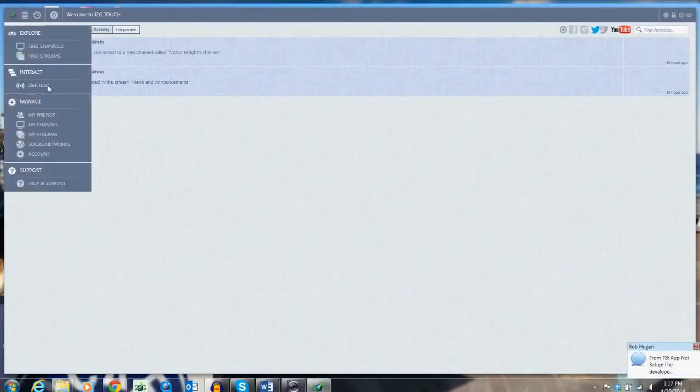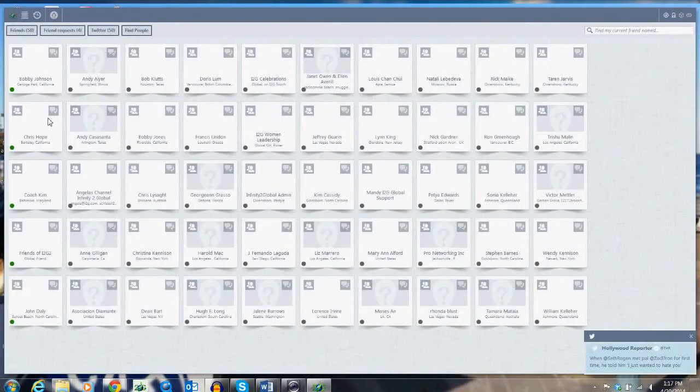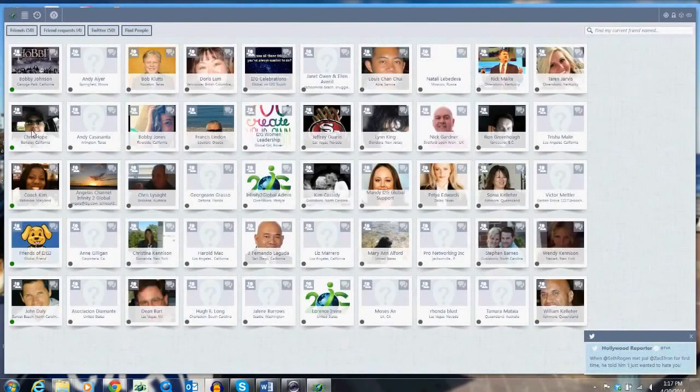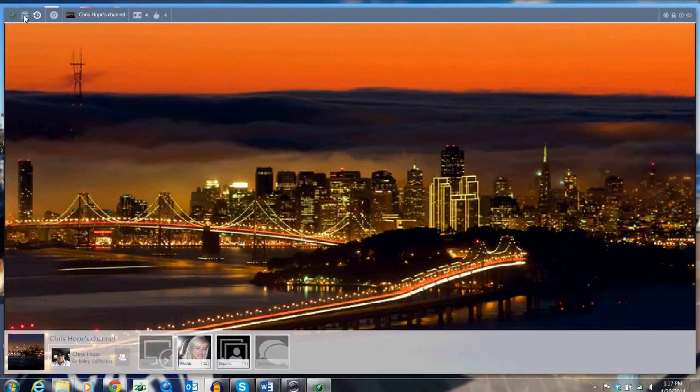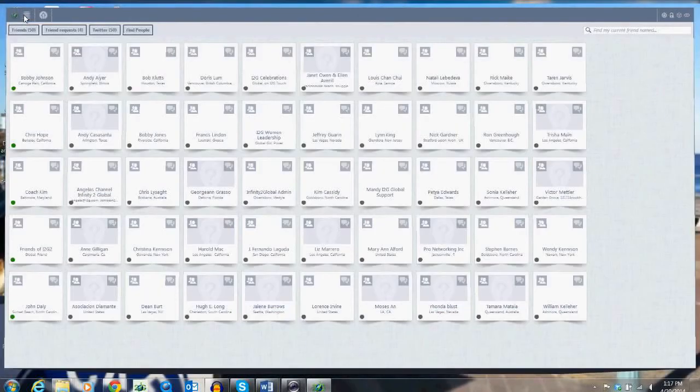Now, after you've got your social networks in your live feed, the next thing you want to do is go on your I2G Touch and make friends in I2G Touch. So you're going to go to My Friends here. And this is going to be an important area because from here, you're actually going to be able to communicate with your friends in I2G Touch.